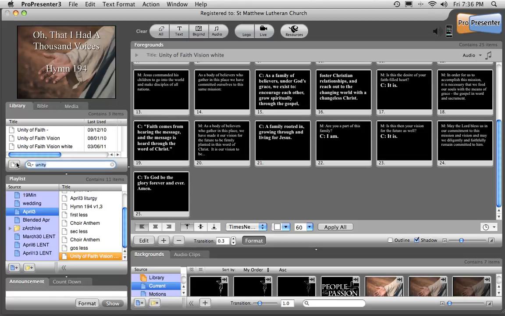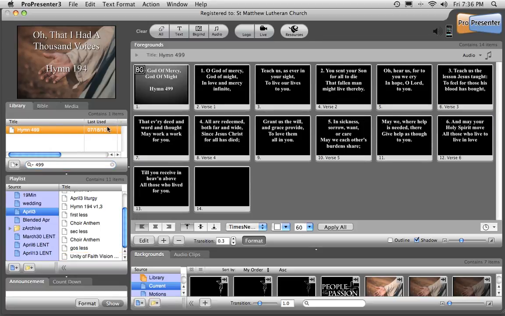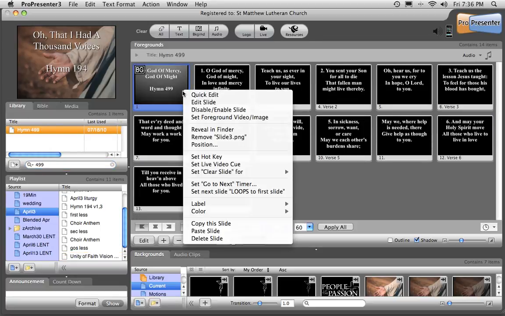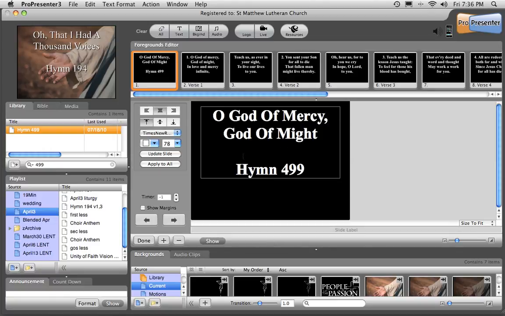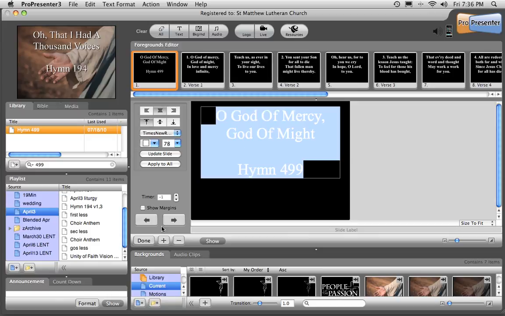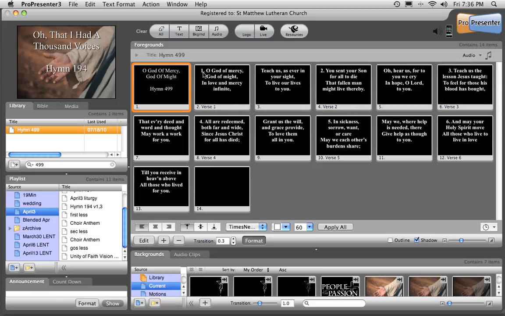Next is the hymn 499, and we've got that in the system already. Let's take a look, see how it is. I'm going to remove that background, and we're going to edit that first slide to get rid of the boldness. And it's already got the numbers in it. And it's got all 6 verses, so we're good to put it in there. So we're going to click and hold it and drag it in there. Drop it down. Next is the sermon, which we use the green sheet.